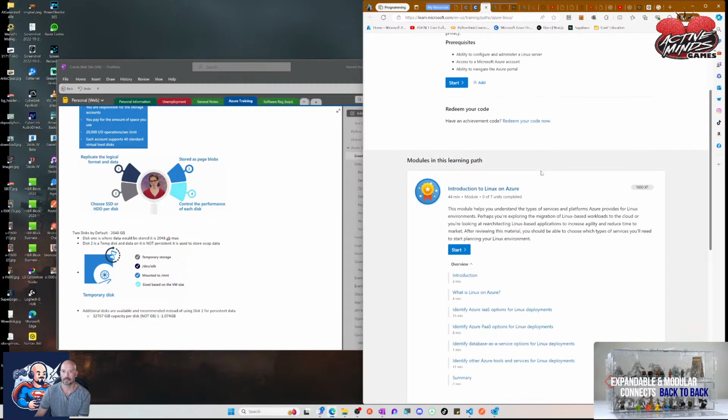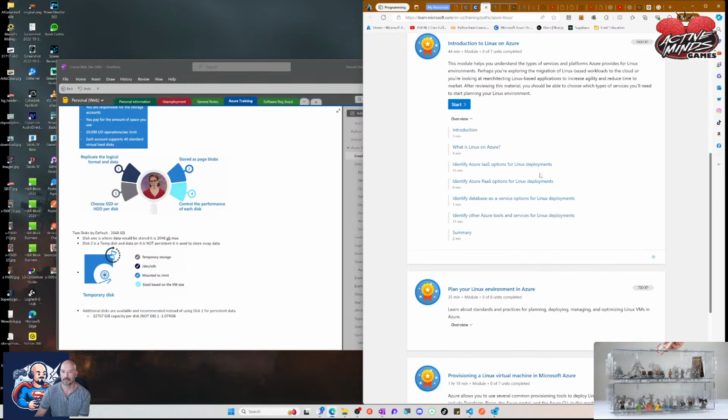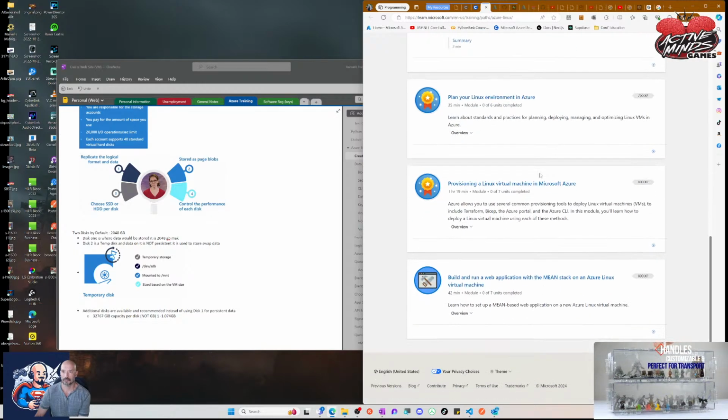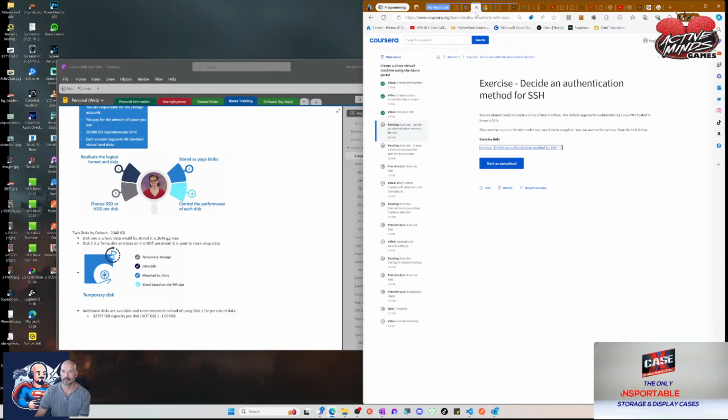So am I supposed to do this one? Redeem your code? Am I supposed to do all of these? Which one am I doing? Plan your Linux environment in Azure. Or wait, what am I supposed to do?